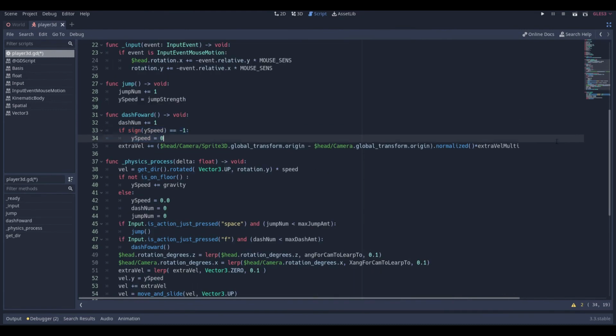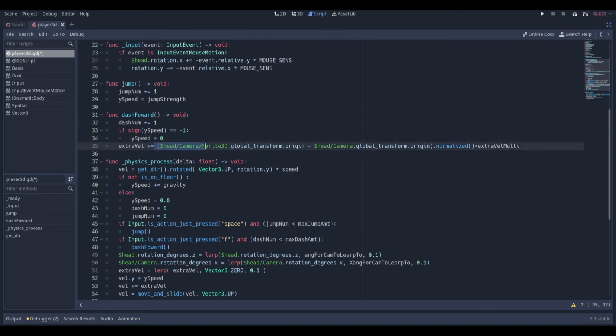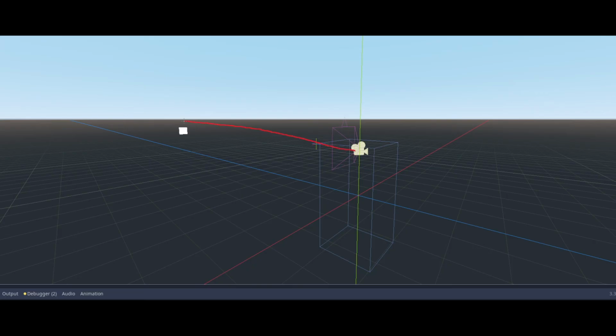And then we have to put in this extra long line to make sure our extra velocity, which is the way we're going to dash, works. You can do other things with it, like adding gun knockback with the extra velocity, but essentially this extra velocity is going to be equal to our sprite 3D's global transform.origin minus the camera's global transform.origin. That essentially allows us to get a vector pointing in this direction, and it is unaffected by the rotation or the direction you're looking in.